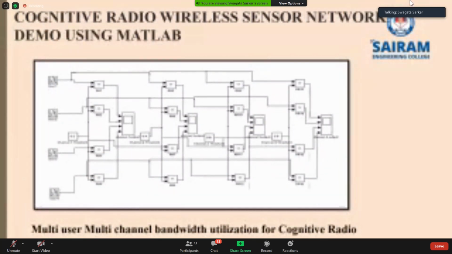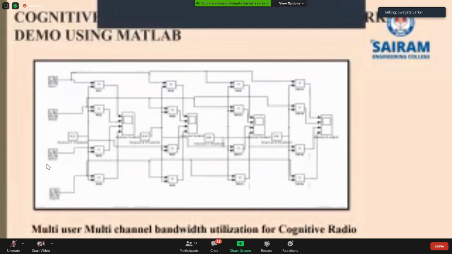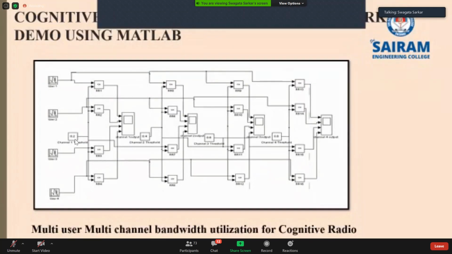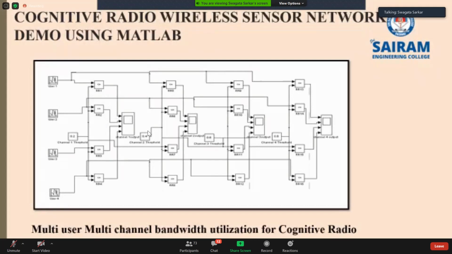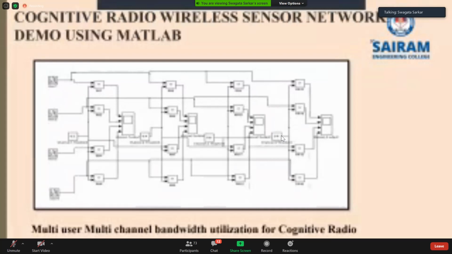So I have taken 4 users: user 1, user 2, user 3, and user 4. Then 4 channels. Channel 1 has a threshold of 0.2, Channel 2 has a threshold of 0.4, Channel 3 has a threshold of 0.6, and Channel 4 has a threshold of 0.8.